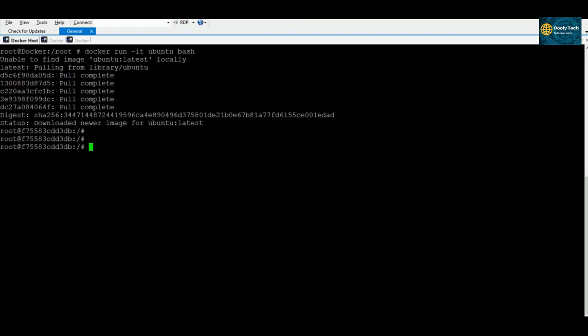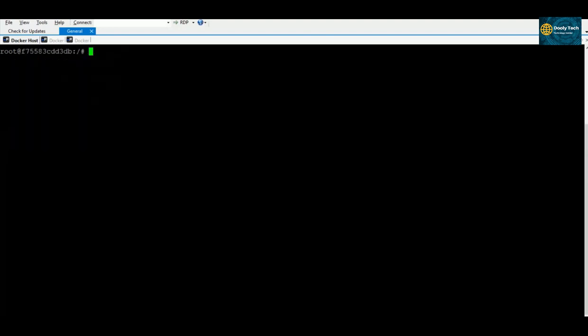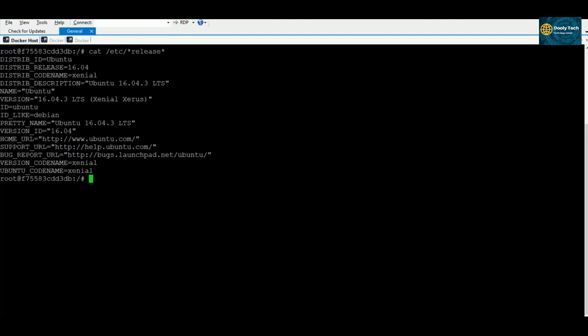So currently, if you look at the prompt, earlier it was root at Docker, now it's root at an ID. So this is the container ID. So if I were to clear the screen, now I'm actually inside the Ubuntu Docker image. So if I do a cat /etc/*release*, I can see this operating system that I'm currently in is Ubuntu and what the version of Ubuntu is. So if I were to exit from this container, I'm back in the Docker host.